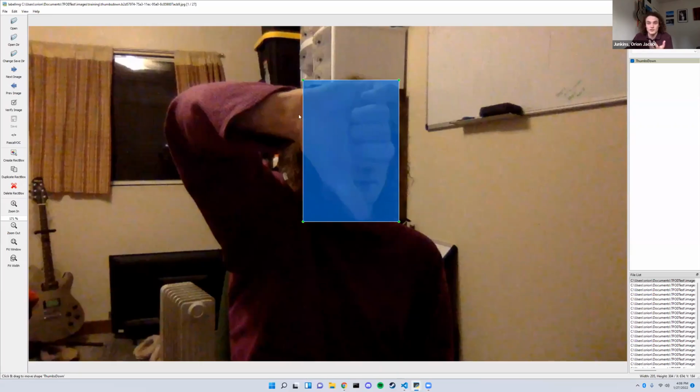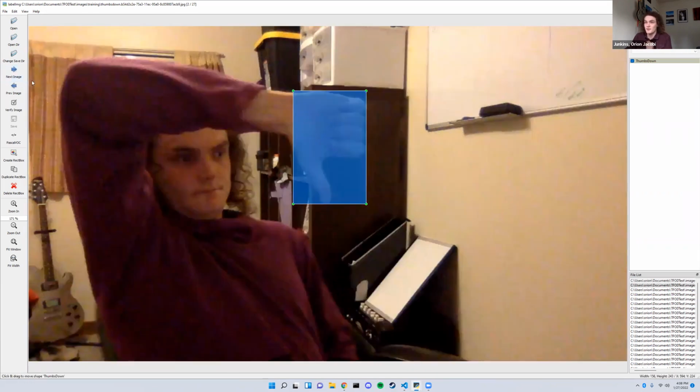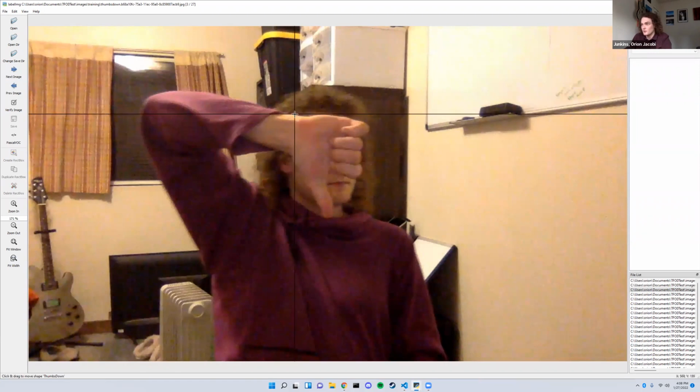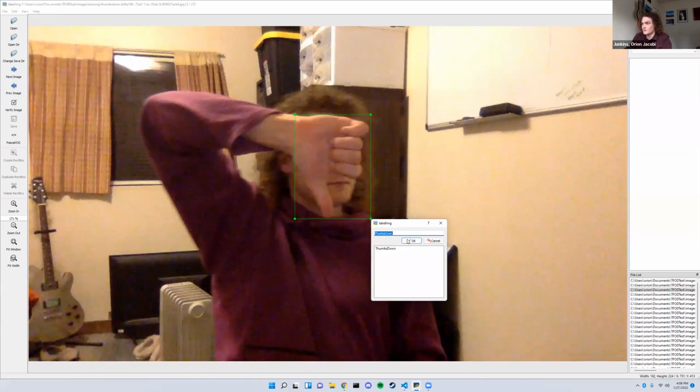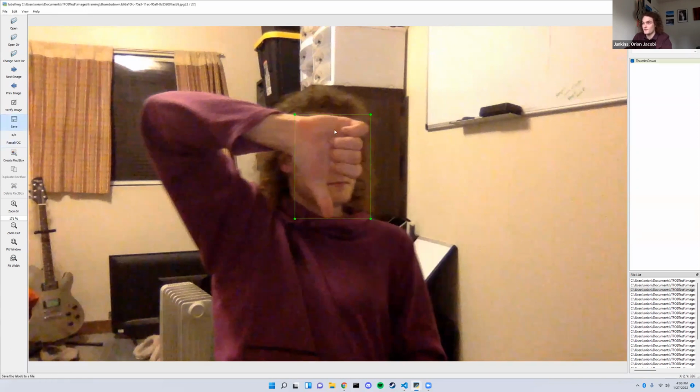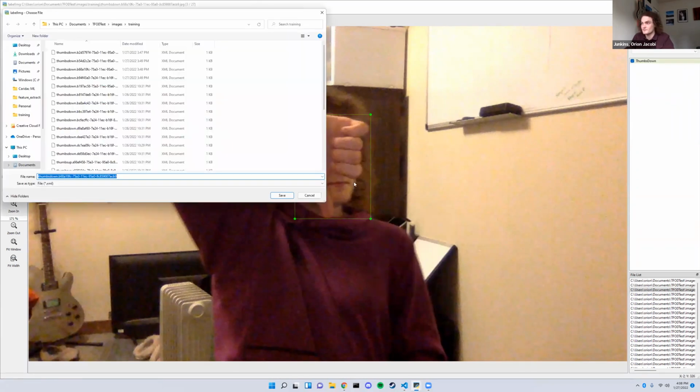This is just an application you download where you can see I've drawn a box and I've labeled that box as a thumbs down. And then I go to the next image and I label that as a thumbs down. And I go to the next image. Oh, this one doesn't have a label. And I want to draw a box and I want to call it a thumbs down. And I say, okay. And I save that file and it creates that XML file for me.